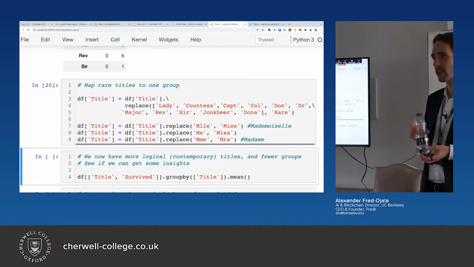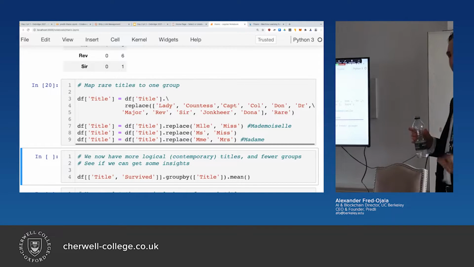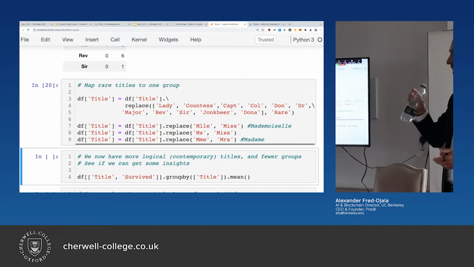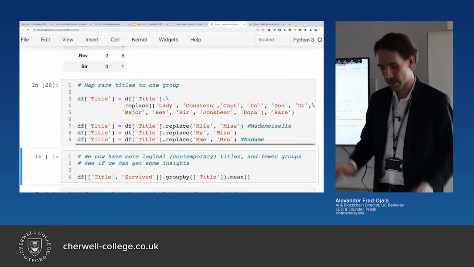What title do you think is most likely to not make it? Yeah, but that's in the rare category now, so we cannot single out the captain anymore. It's just Mr., Mrs., and Miss, these three categories we have. And rare and master. Oh, so we kept master also. Let's take a look at it.